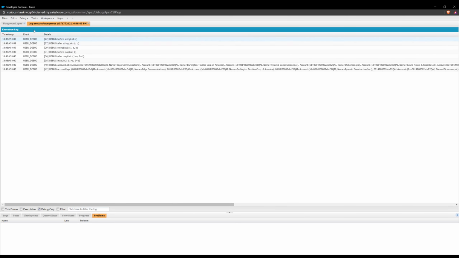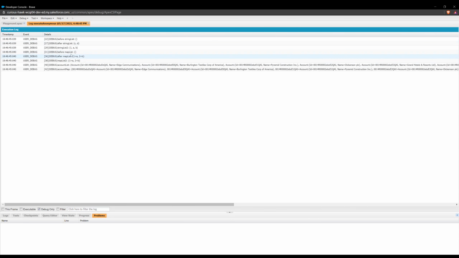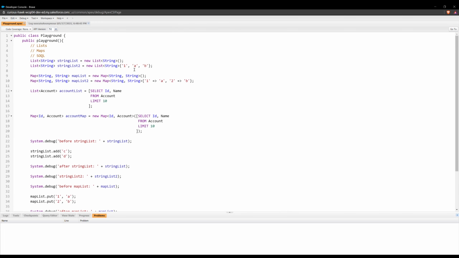The string list 2 was the one that we had already initialized inline right here. So it contains elements 1, A, and B. As you can see here, 1, A, and B, and they are ordered. Lists are ordered, so they will have the index in which we provided. So 1 was first, A was second, B was third, as you can see here, 1, A, and B.